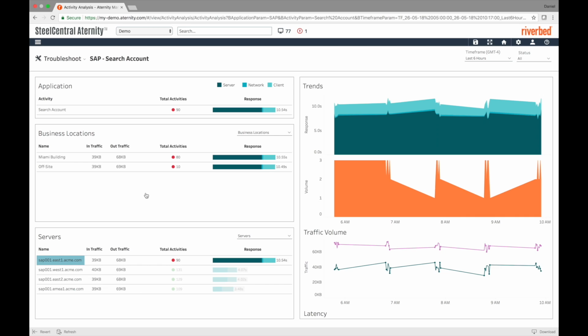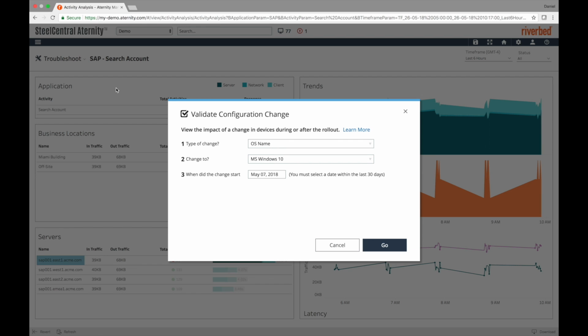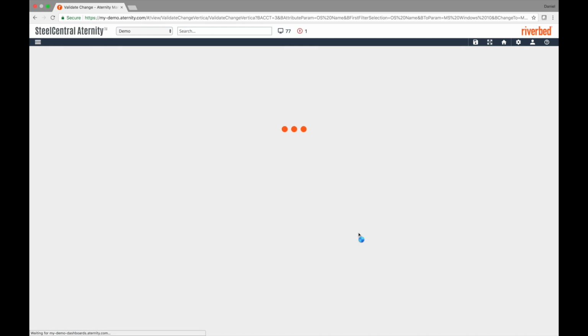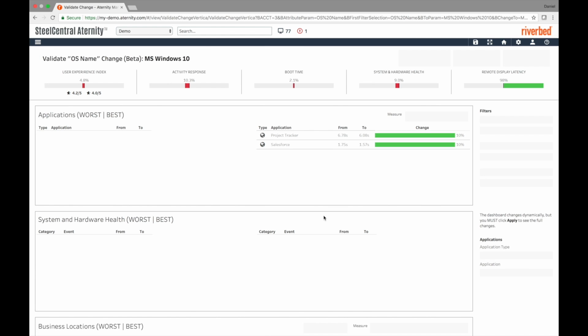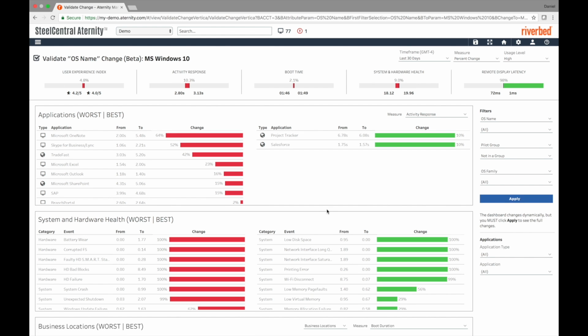Back in the console, I can compare metrics for Windows 10 machines against Windows 7 by looking at the configuration change dashboard. Here, I can select the type of change, the operating system name in this case, change it to Windows 10, and then select the change date, and then click Go. I can filter on Windows 7 and Windows 10 only.